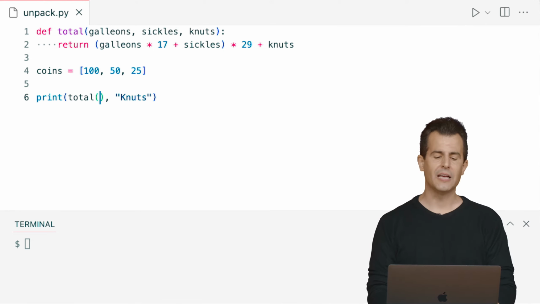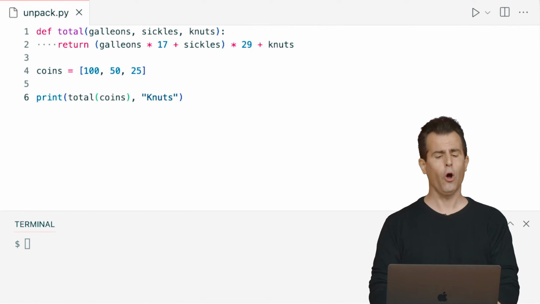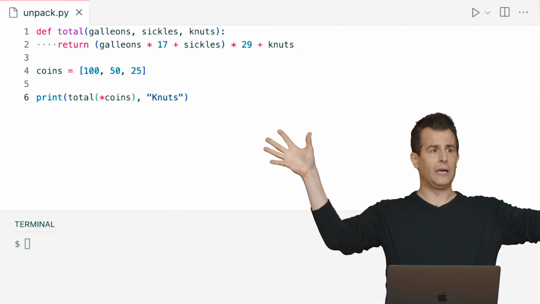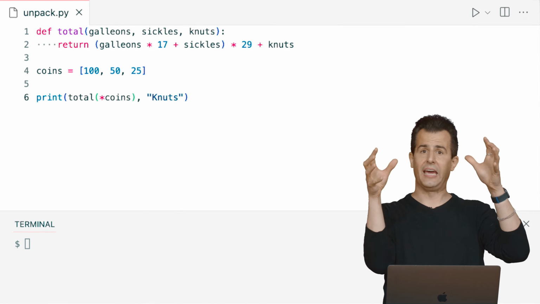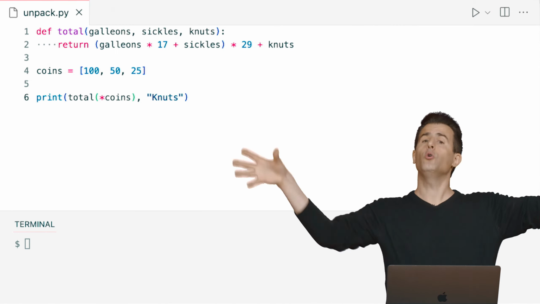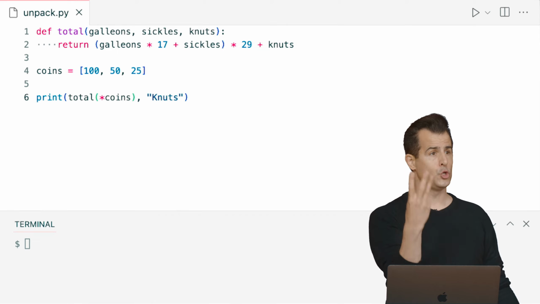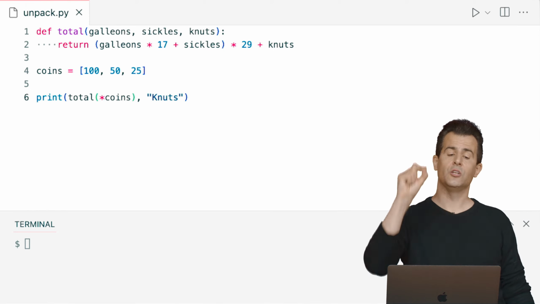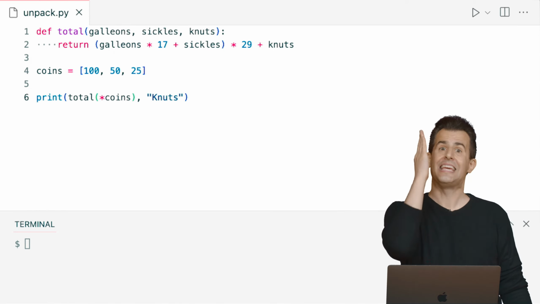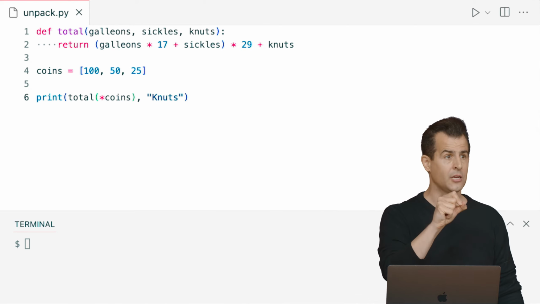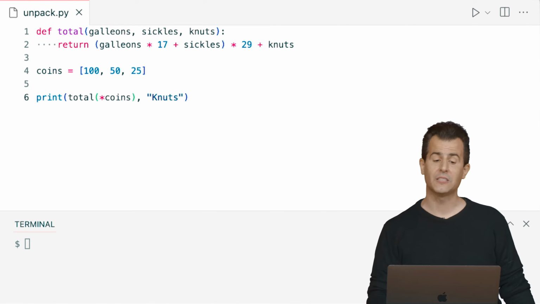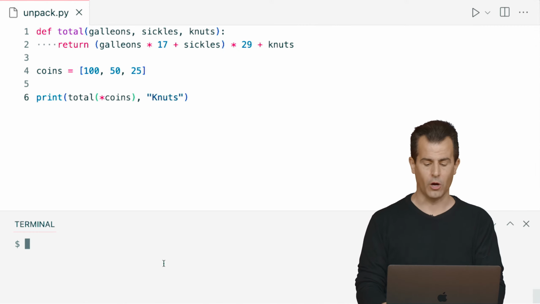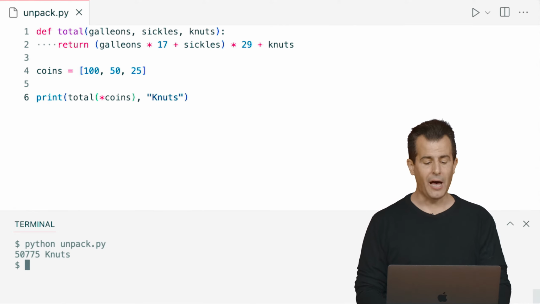Python actually allows me to pass in not coins, but star coins. So if you use a single asterisk at the beginning of your variable, that will unpack it. And it will take one sequence, in this case, coins of size 3, and explode it, if you will, unpack it into 3 individual arguments. No commas are needed. Python just handles this for you. But the effect of passing in star coins is to pass in the individual members of that list, which in this case are going to be 100, 50, and 25 respectively, which is perfect because now it's going to line up with galleons, sickles, canuts respectively. So now when I run python of unpack.py, we're back in business.